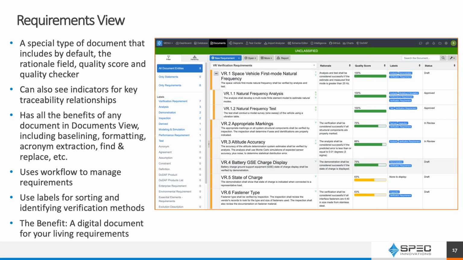So like I said, it's a special type of document. It includes by default the rationale field, quality score, and quality checker. It can also show indicators for key traceability relationships. So again, if you see on the table there, the small green letters that are T as in Tango, V as in Victor, and S as in Sierra, those simply mean that that item or that entity has been satisfied, traced, or verified. Those are just visual indicators that let the user or the stakeholders know that the relationship has been defined.